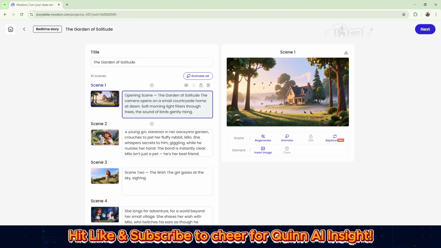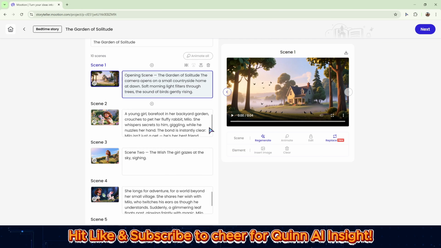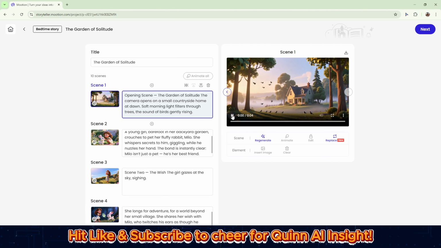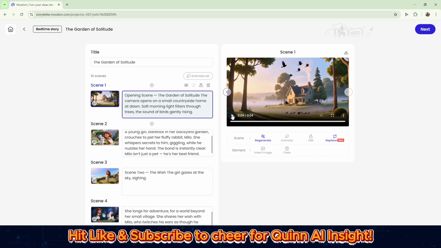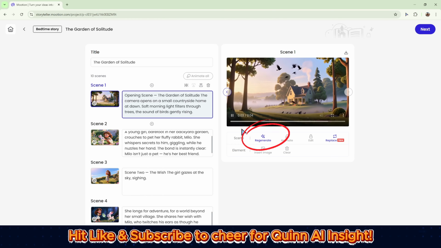Once everything is ready, I just hit animate all and let the AI automatically build the entire video. This process only takes about 2 to 3 minutes, way faster than editing everything manually. When it's done, I hit play preview to watch the full video. If there's a scene I don't like, I don't have to redo the whole thing. I just click regenerate or reanimate for that specific scene.